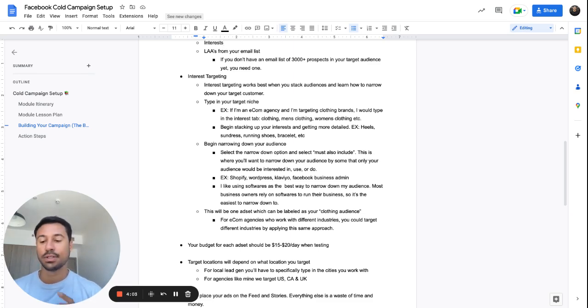You could basically go into the interest side and search up computers, hard drives, microphones, electronics, all these different things. And you start stacking up the interests. Okay, so step one, stack up the interests. All right, then step number two is begin narrowing down your audience.